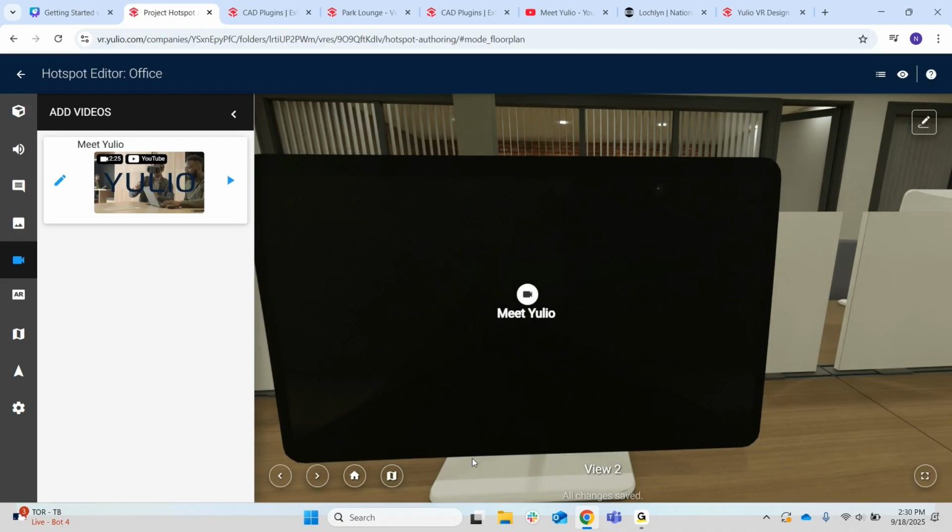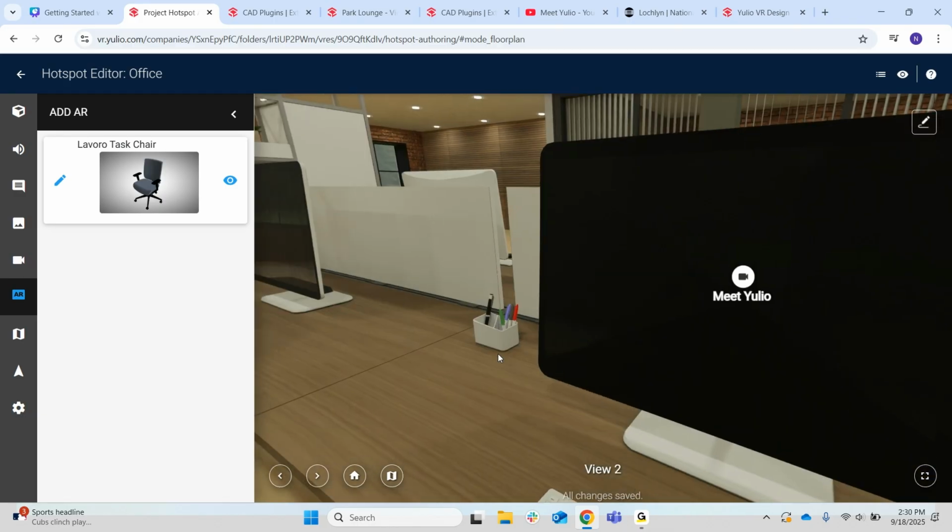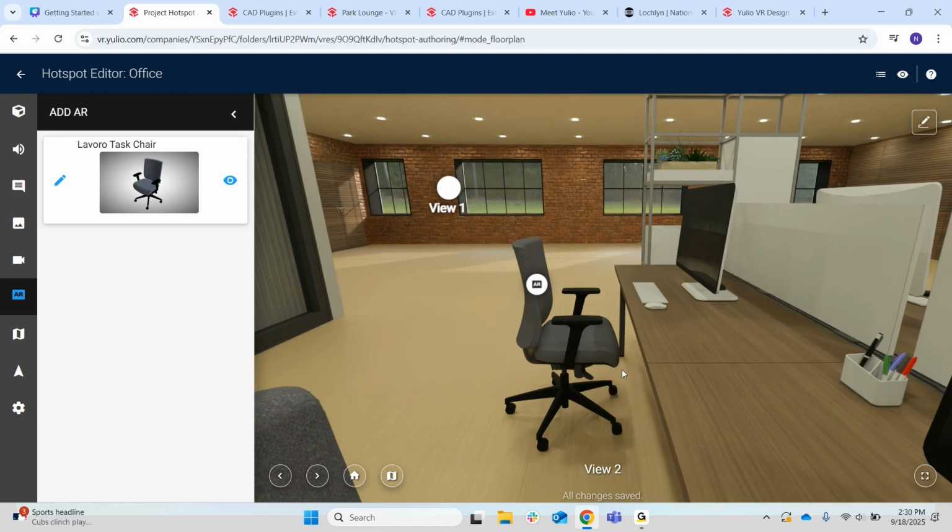The last hotspot we can add here is AR hotspots. Like I said earlier, I rendered this project with Yulio Jump and I added AR models to my render. So my AR hotspots were generated and placed in my project automatically. Similar to navigation hotspots, though, sometimes the placement or the size of the hotspots that are generated through Jump can be slightly off, or sometimes I just want to move them around a little bit. So I do like to come into the hotspot editor and adjust them if needed.